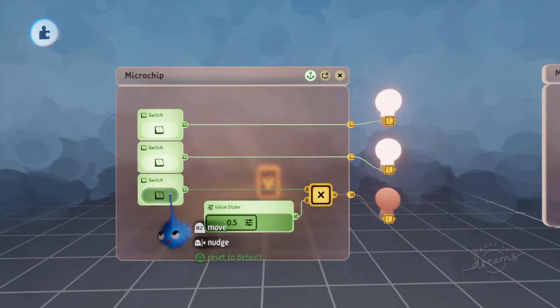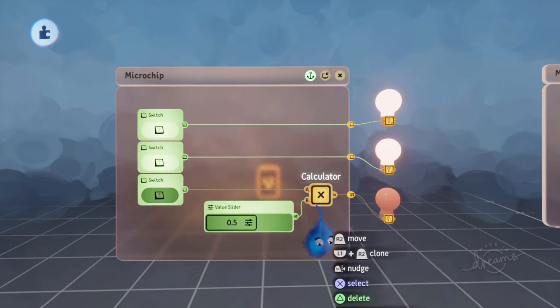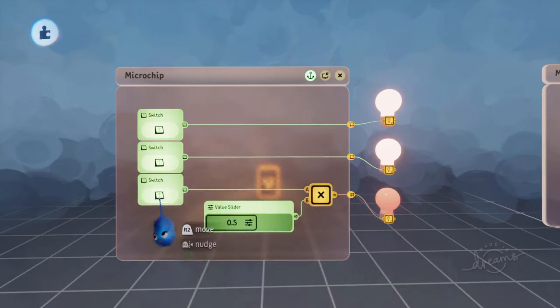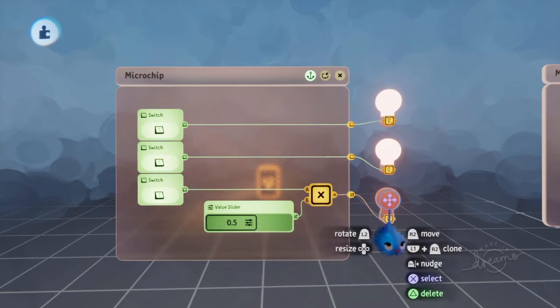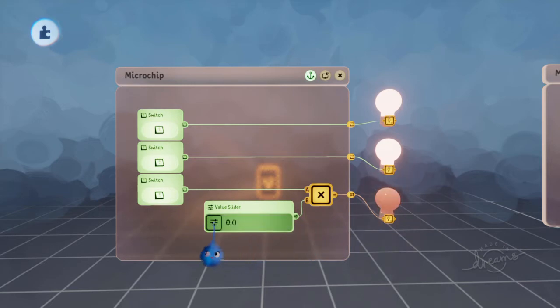This one at the bottom is using the calculator, which is multiplying the value on this wire by, in this case, 0.5. And you can see that this light bulb is on basically half brightness, and I can adjust this by changing the value slider here.